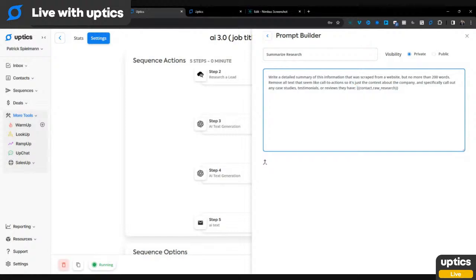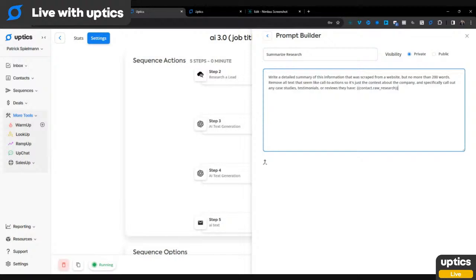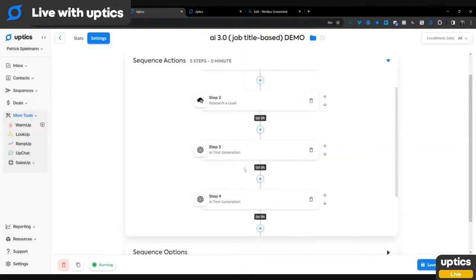You can insert any custom field from the CRM in Upticks into the prompt. Literally any field. First name, last name, job title, industry, any field that you save in Upticks, you can pass over to ChatGPT. Right now, what I'm doing is passing the raw research. This step here is gathering all the research, and it's scraped information, so it comes through all weird. I'll show you examples of that. This is summarizing it, and you can do this with any field in the platform.